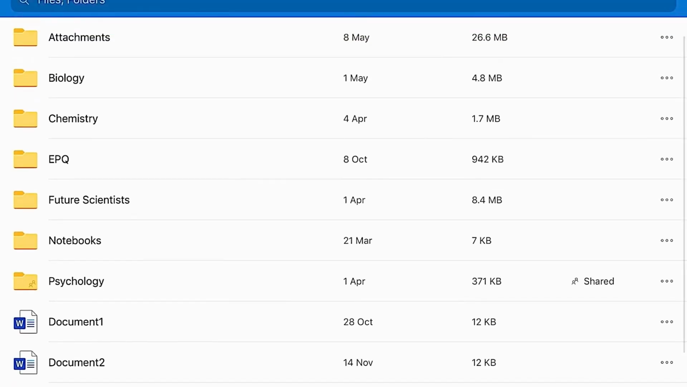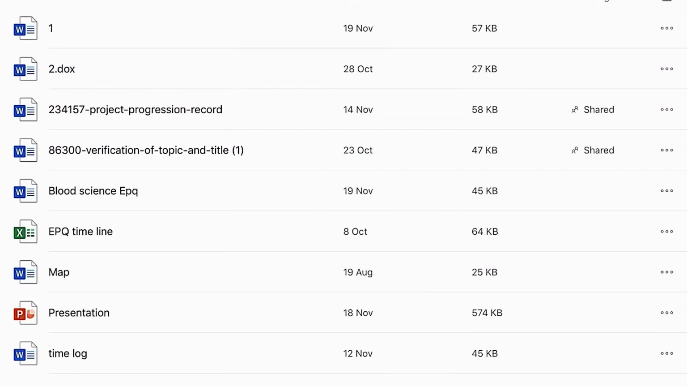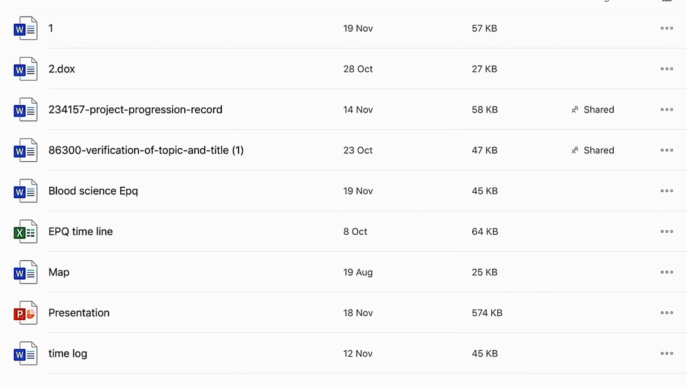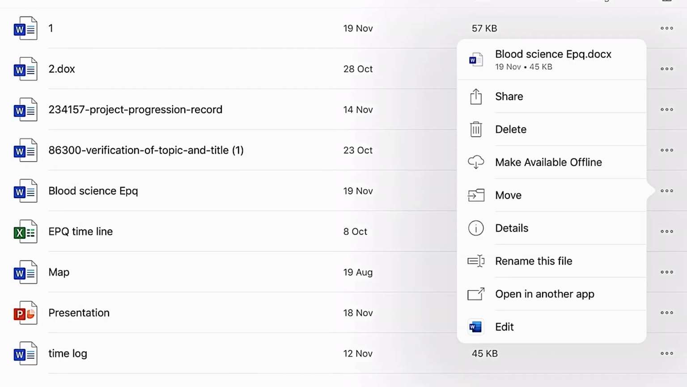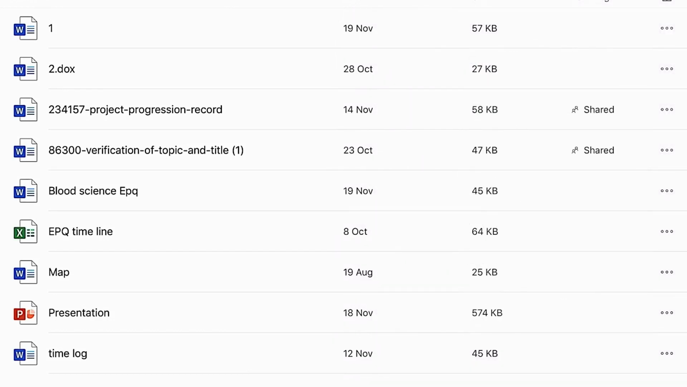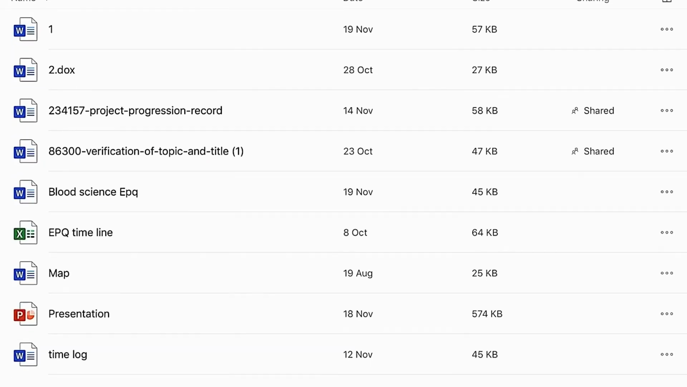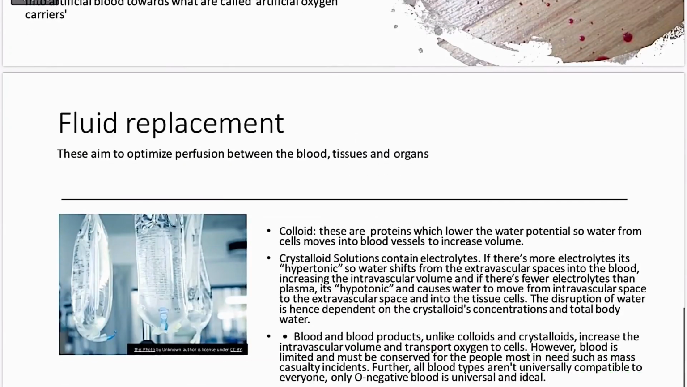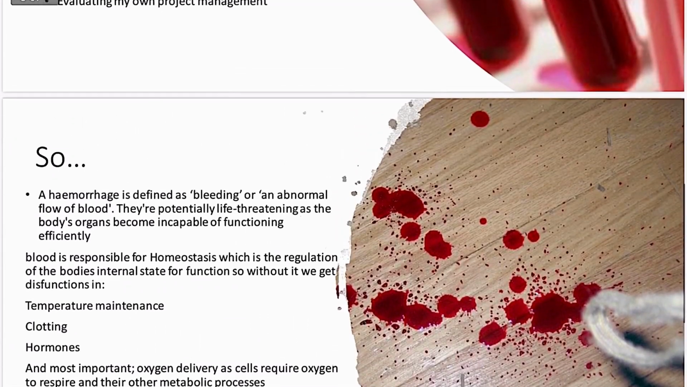Then I'll show you my EPQ if you want. So here it is, a bit confusing for some of you who probably don't know what an EPQ is. I have my presentation, then my actual dissertation, my timeline, all the documents and progress stuff. As you can see, blood science is what I've called it, even though it's not the actual title of my dissertation. So this is a presentation. Hopefully it loads. I just find by having it saved all online, I can always access it, and then I can always be doing work whenever I'm free.